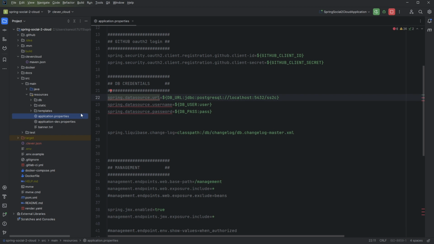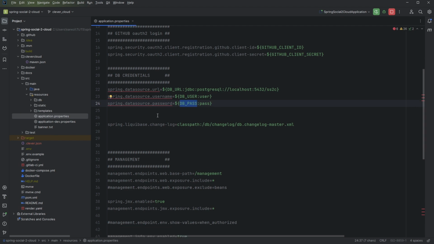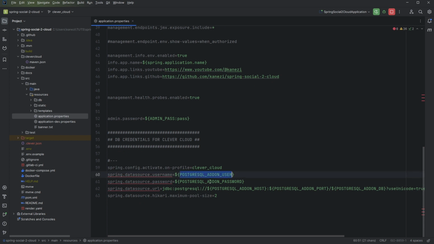In Spring Applications, you define a way to connect to the database by specifying Spring data source URL, username, and password parameters. And we expect DB URL, DB user, and DB password environment variables, which will not be present in the Clever Cloud case. Instead, Postgres add-on user, Postgres add-on password, and a host of other variables will be present. To account for that, we'll specify alternative data source parameters when profile Clever Cloud is active.